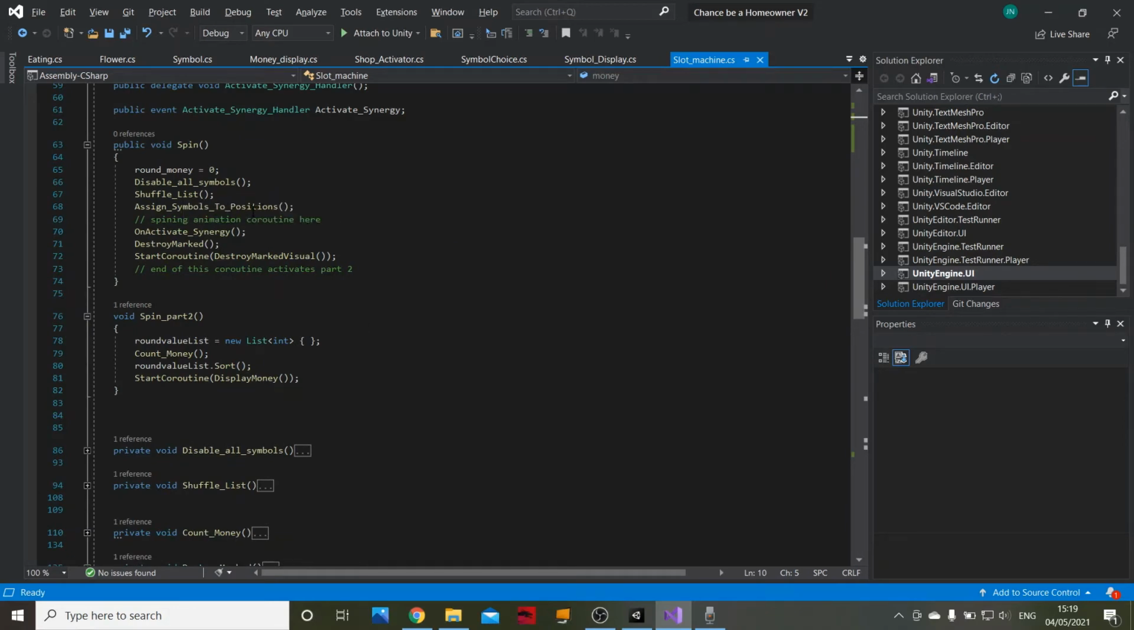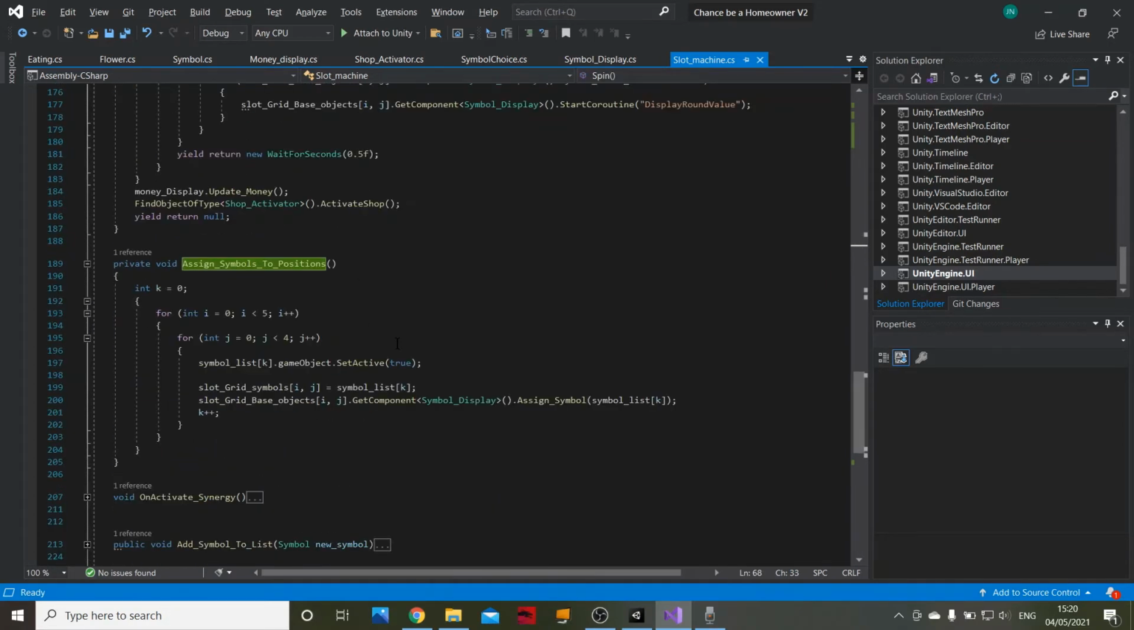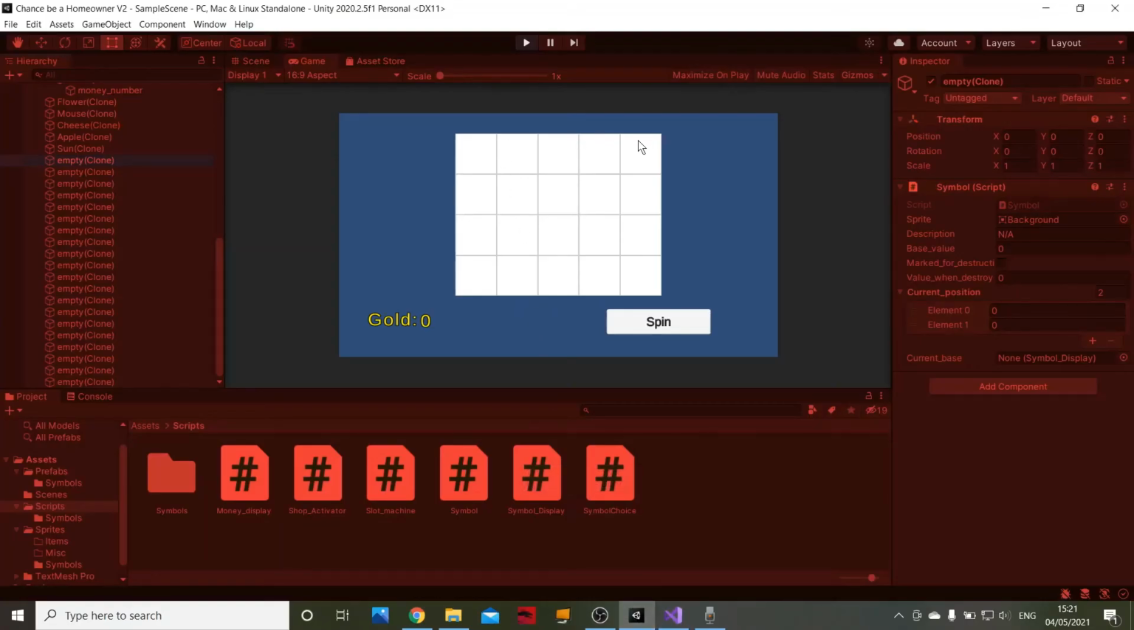Next is the assign symbols to positions. So this will take every symbol in the symbol list and assign it to a grid base object, which is one of these 20 grids that you see here, so that each grid knows which symbol it has and each symbol knows what the grid position is.